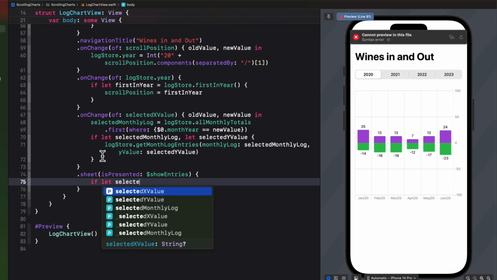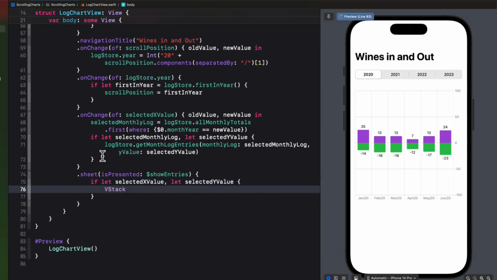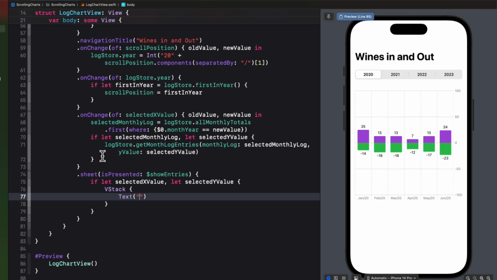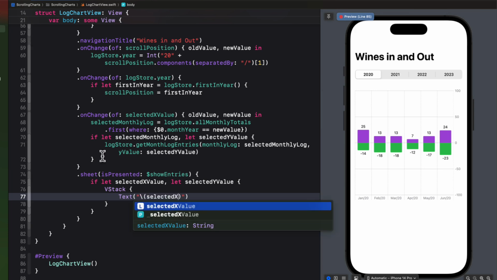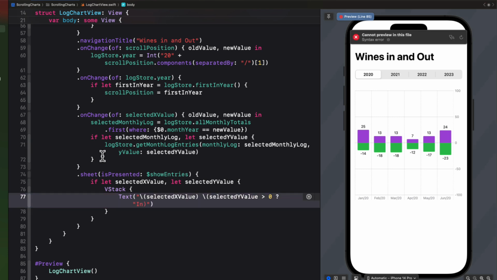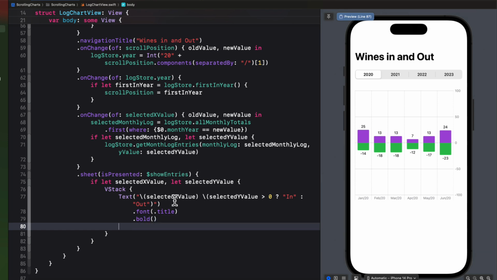Within this view, I want to know whether we've clicked above or below the 0 line, so I'll have to unwrap the selected Y value, and to capture the chart bar label, we'll also have to unwrap the selected X value too. So now that we've got those, we'll create a VStack, and in that VStack, I'll create a text view that will display the selected X value, that's that string, using string interpolation, and follow that with a word in or out that will depend on whether or not the selected Y value is greater than or equal to 0. And then I can apply a title font, set it to bold, and add some padding.